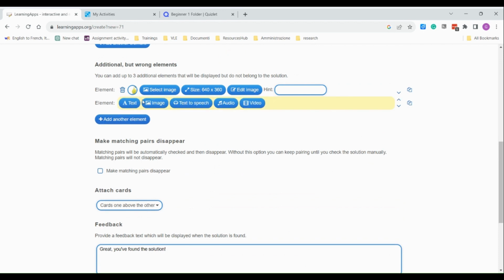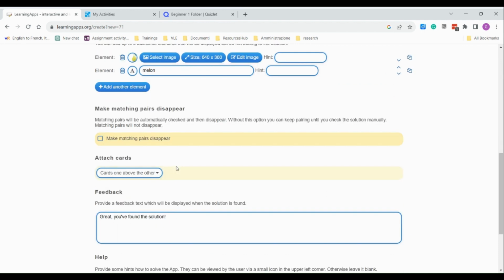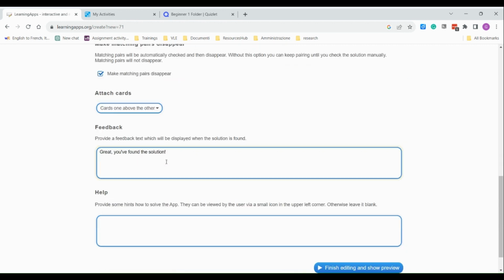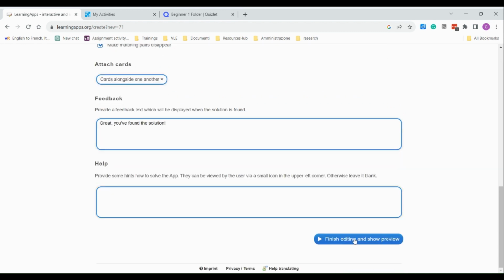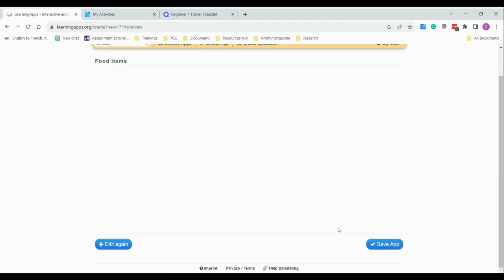And I add another element, melon. Then here I choose to make matching pairs disappear when they are correct, so that it doesn't get too crowded. You can have cards one above the other or one alongside the other. This is the feedback when they got it right. Finish and see the preview.